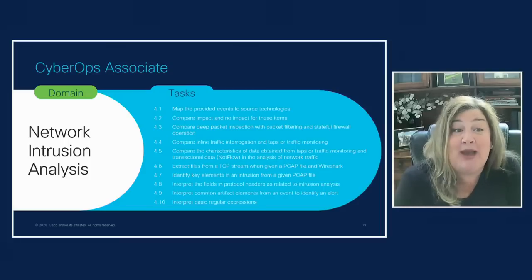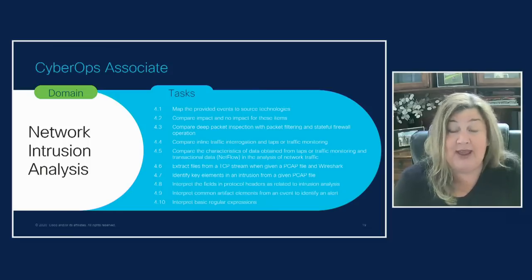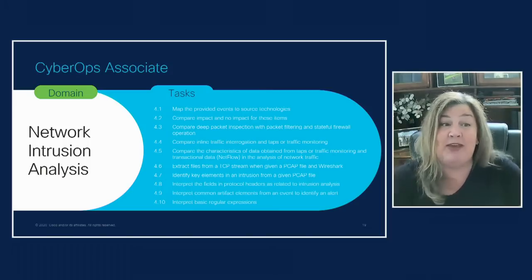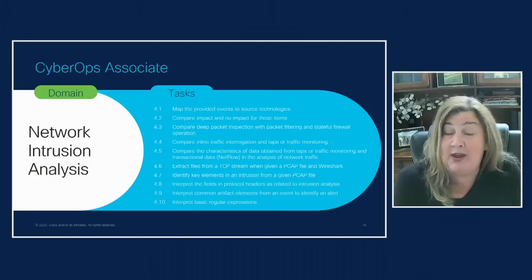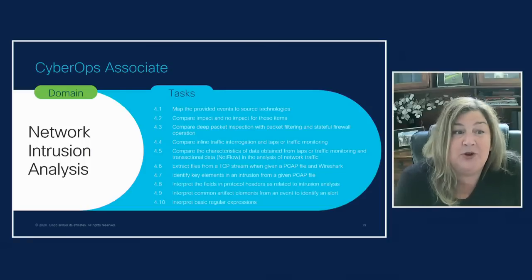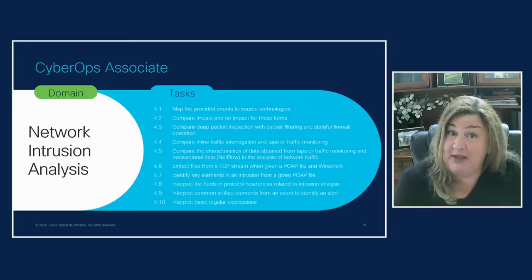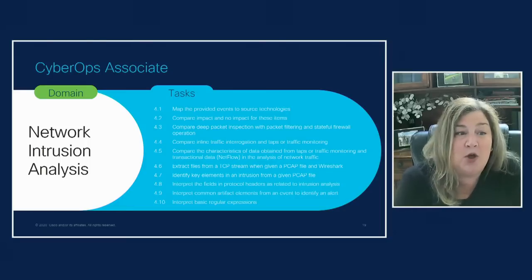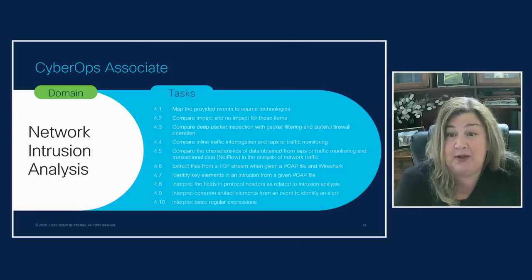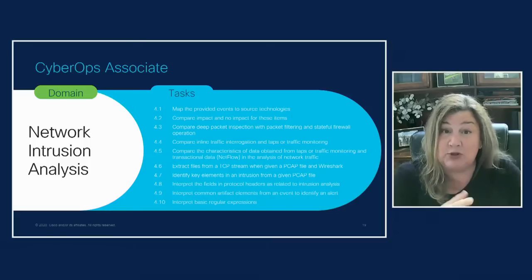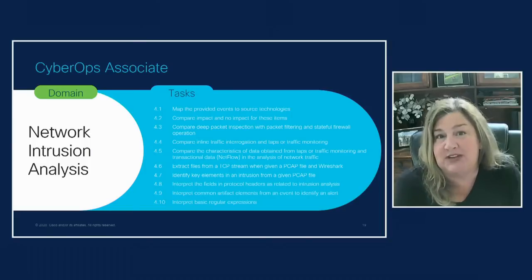4.3, you're comparing deep packet inspection with packet filtering and stateful firewall operation. Again, 2 things, 3 things, you're looking at how they compare and what they can do and what their advantages may be. You're comparing inline traffic interrogation and taps and traffic monitoring. That's pretty simple, understanding those as well. Or comparing the characteristics of data obtained from taps or traffic monitoring and transactional data. That'd be NetFlow and the analysis of network traffic. So in those, that's the depth of knowledge you're looking for, just a little bit above that basic understanding.